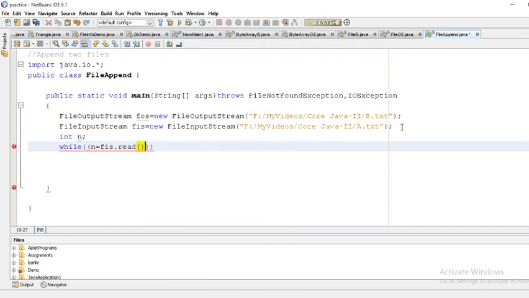It will read byte by byte. First byte it will read, then its integer conversion it will store into n, then second byte, then third byte. Likewise, each and every byte it will read and store its integer equivalent to n up to the end of file. If this value of n is not equal to -1, it means that there is no end of file. We can continue reading the contents.